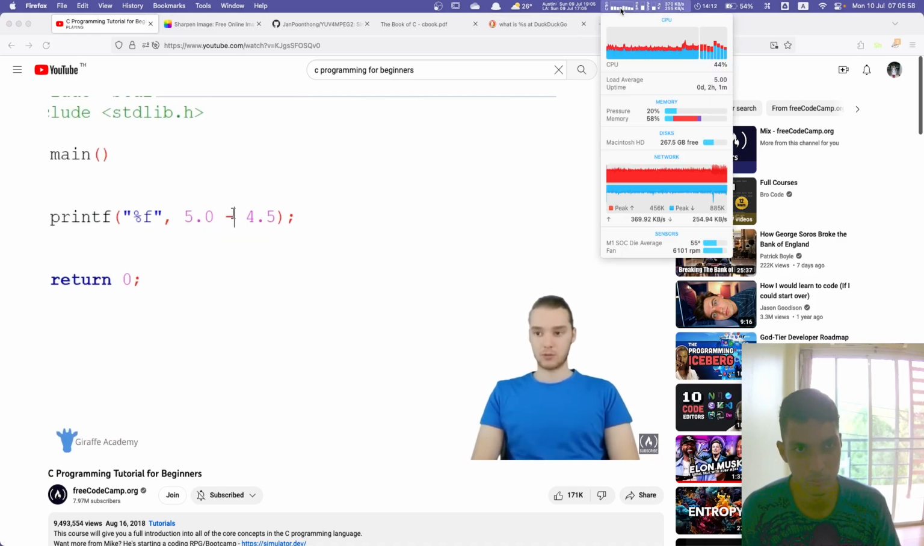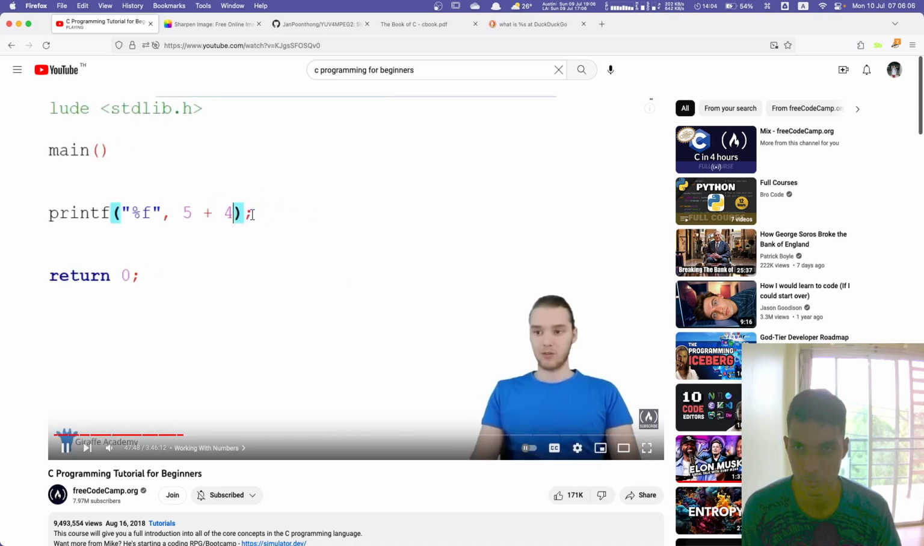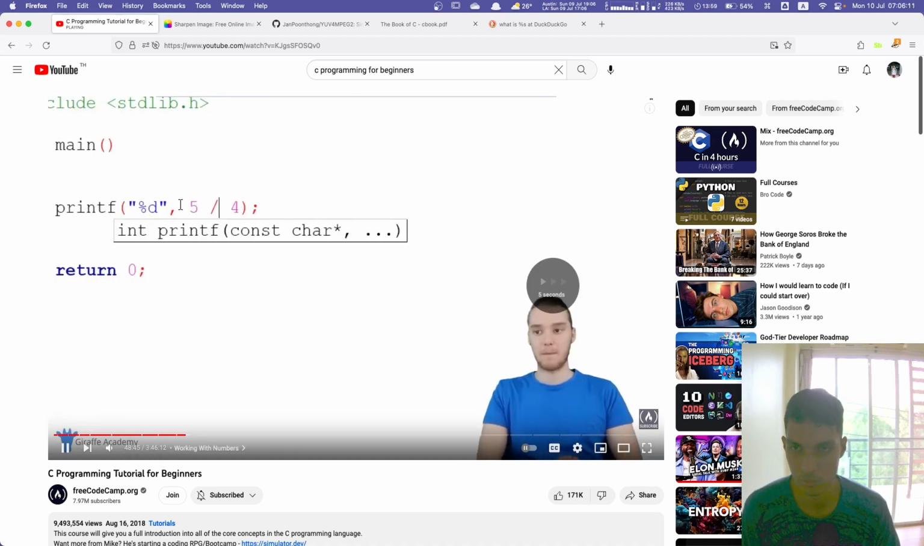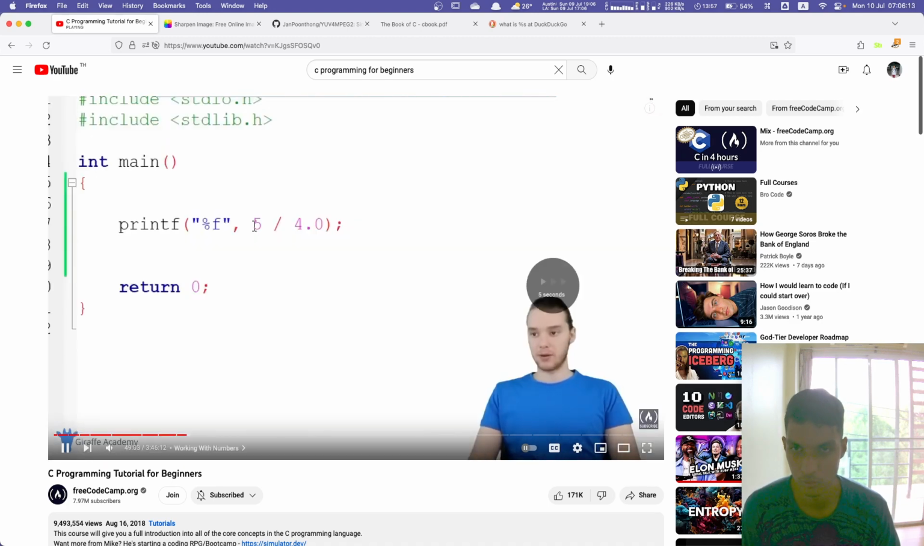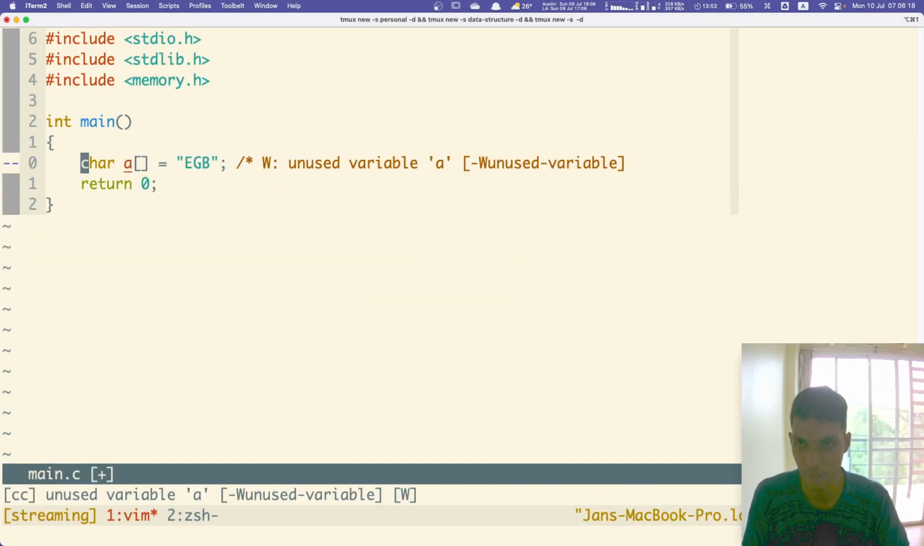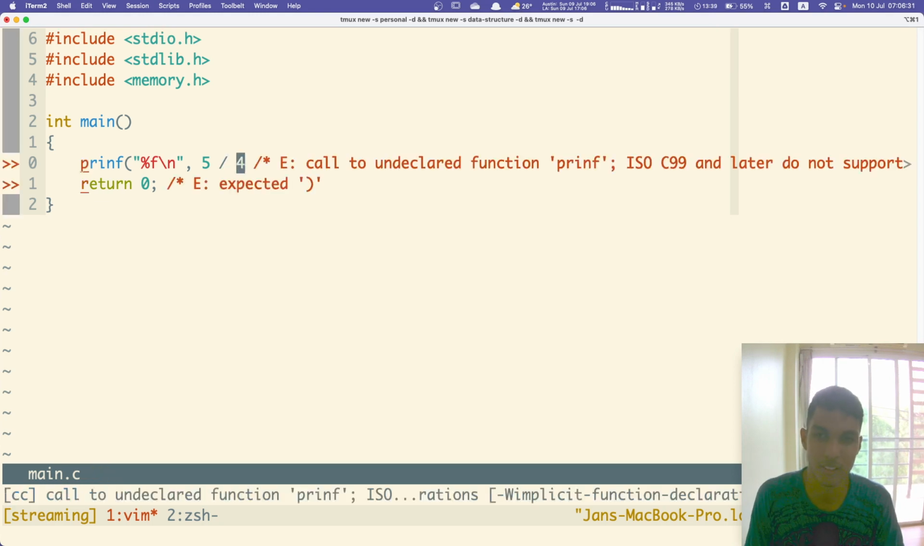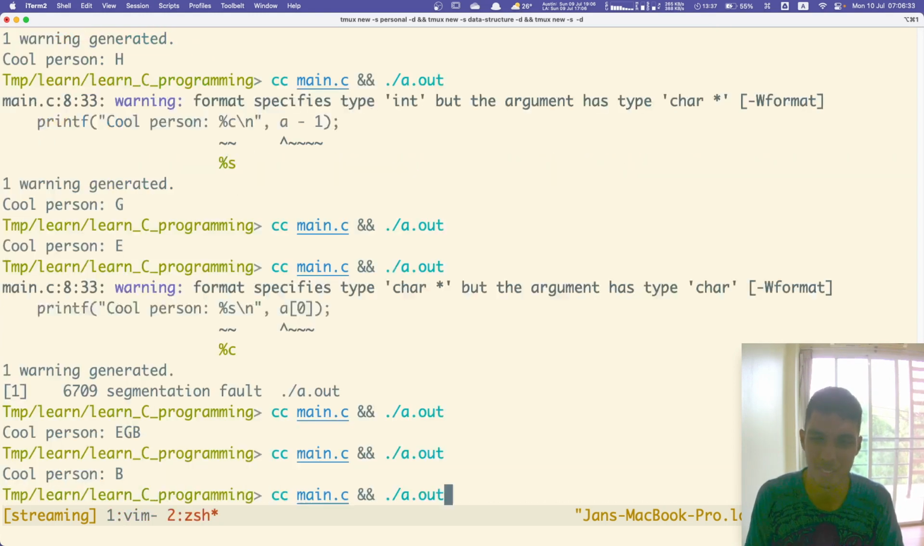So in addition to addition, we can also use subtraction, division, which is going to be a forward slash, and multiplication, which is going to be an asterisk. But if I was to change this to integers, for example, with an integer and an integer, you get an integer answer back. Okay, so it makes sense that if I do 5 divided by 4, I'll get like 1.25.